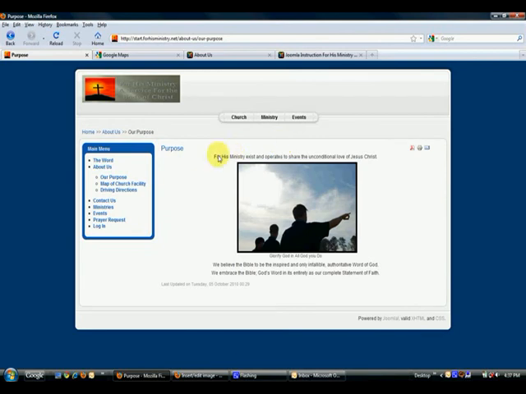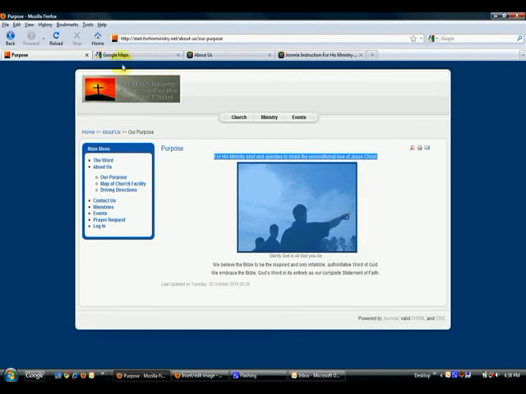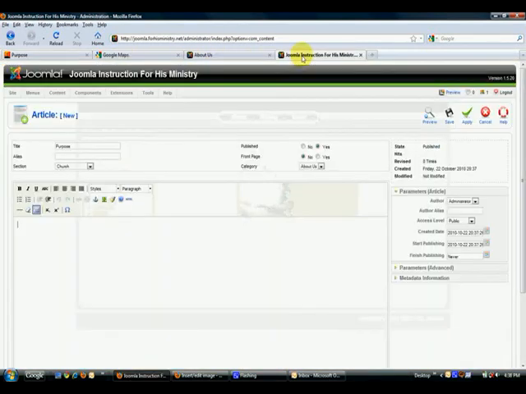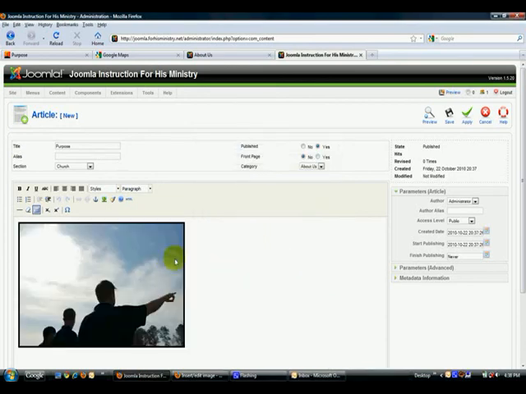So I'm going to come over here and see here. Copy image. There we go. So I'm going to do the same thing here. I'm going to put that image in there. And purpose. And we're going to just go in the middle this time. And we're going to go with border of 4, 2, and 2. Insert. There we go.